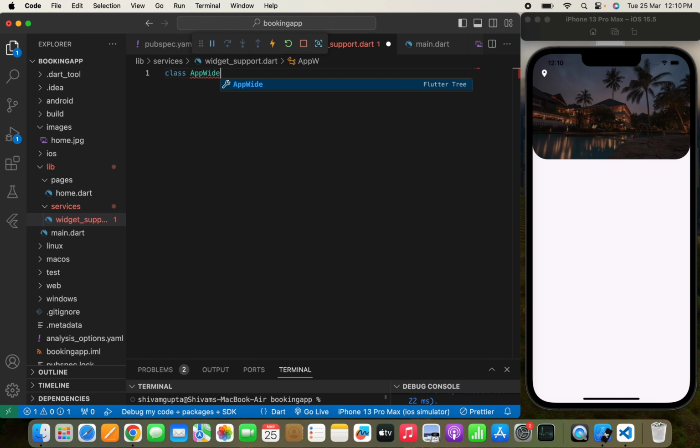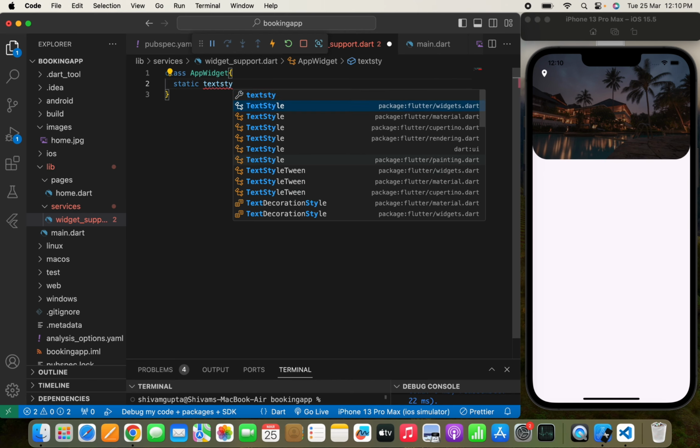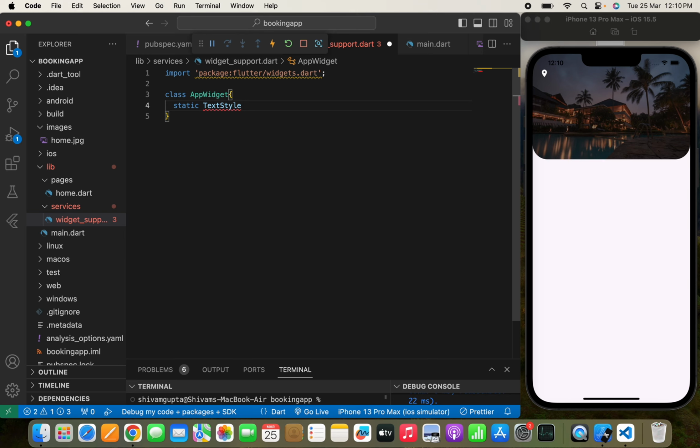Now in this class that we have created, which is app widget, I'm going to write all the necessary widgets that we are going to use again and again. Yeah, so here I'll write a static, because our data will be static, and here I'll pass a text style, and now we are going to pass a function name according to what we need. So I will pass the function name according to what I can remember, and if you have any better name you can write the function name as well.